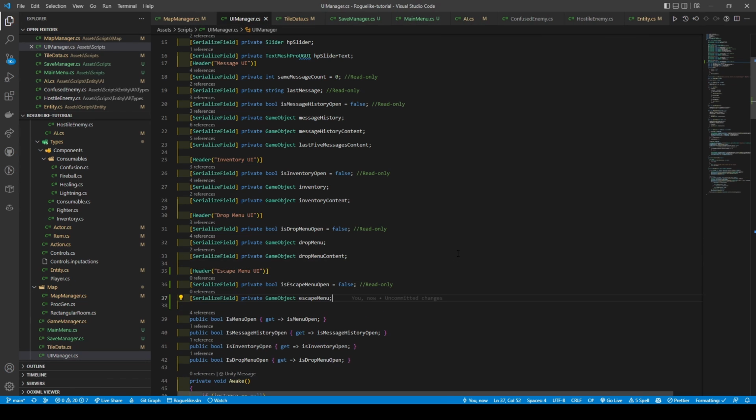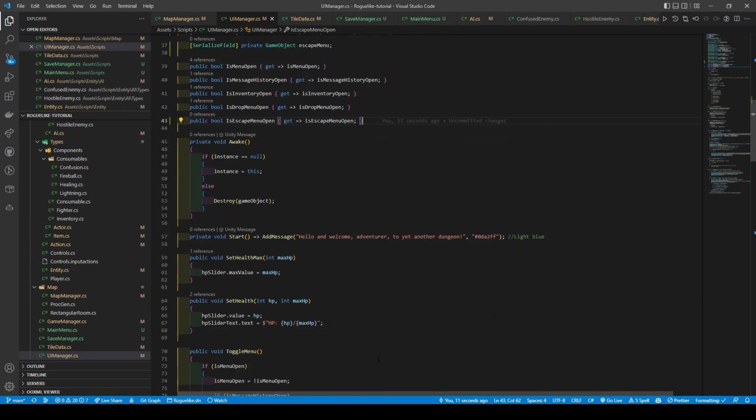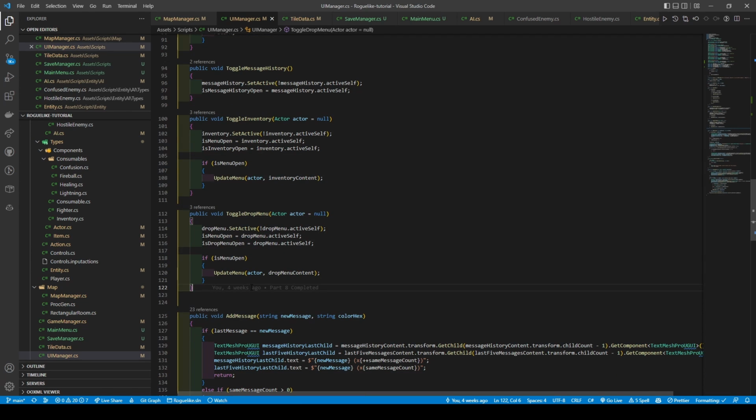So we're going to add in a header attribute called escape menu UI and a new boolean called isEscapeMenuOpen, setting it to false by default, and a new game object called escape menu, providing the boolean its own getter before scrolling down. Here we're going to create a new public void method called toggleEscapeMenu.